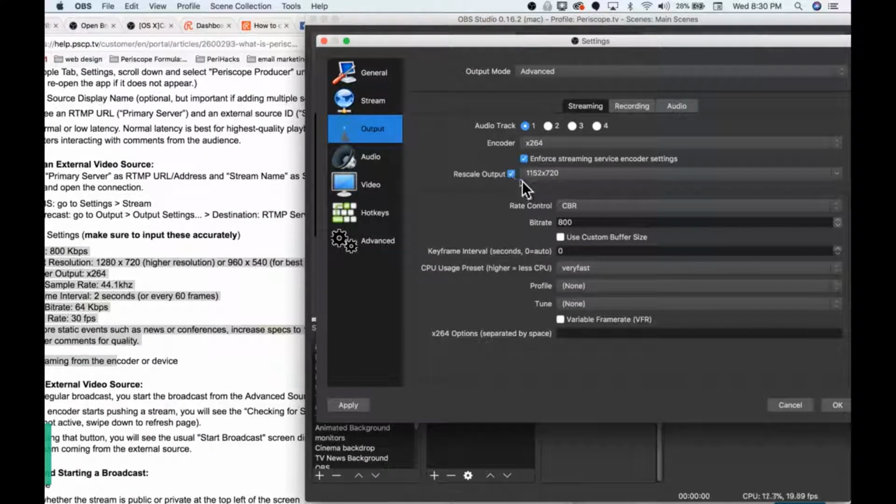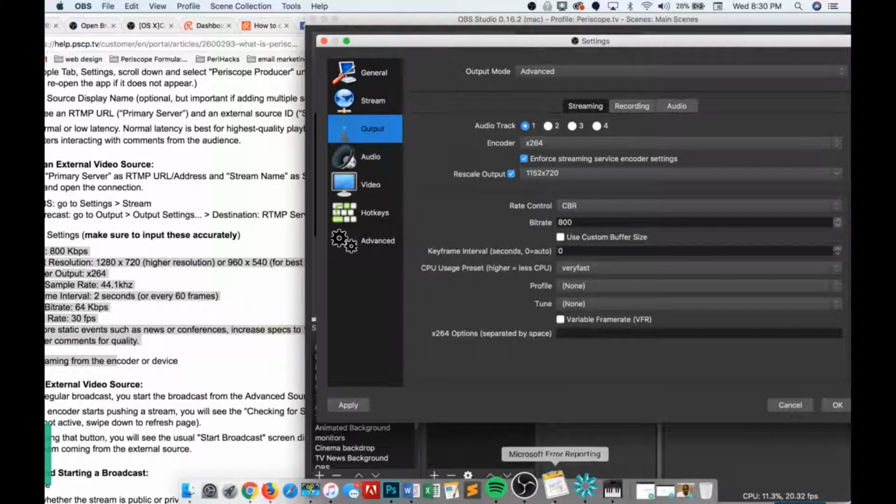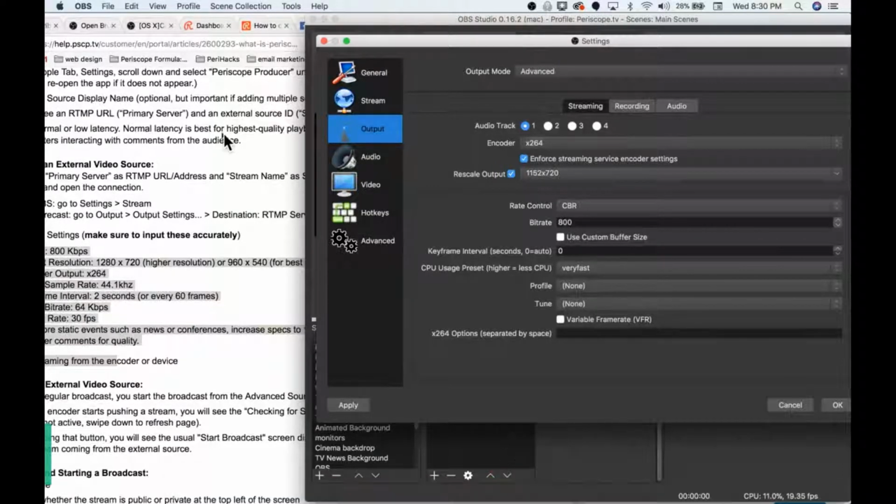All right. So where it says rescale output, this is only... I'm confused though. What is the bit rate supposed to be? The bit rate is supposed to be 800. 800. Okay. Yes.